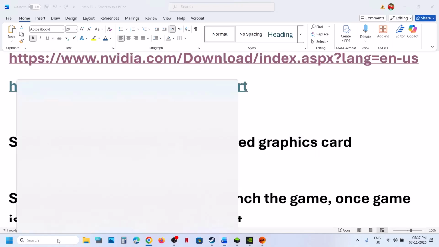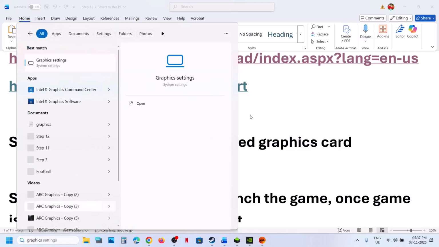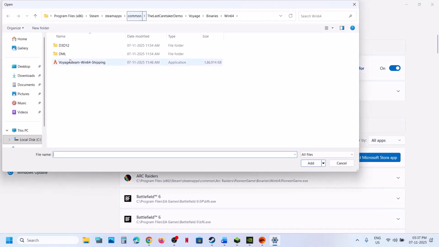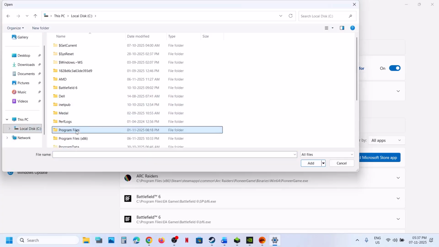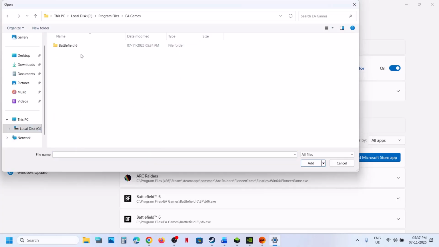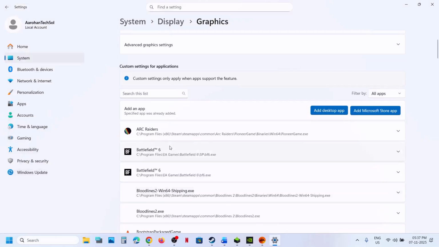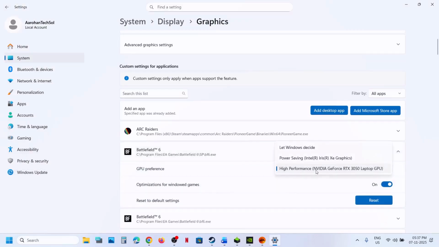Now for this, type in graphic settings in the Windows search box and click on graphic settings. Click on add desktop app, go to the game installation folder, and open the game folder. So wherever the game is installed, select the game exe file and click on add. Once the game is added, click on the game and select high performance.